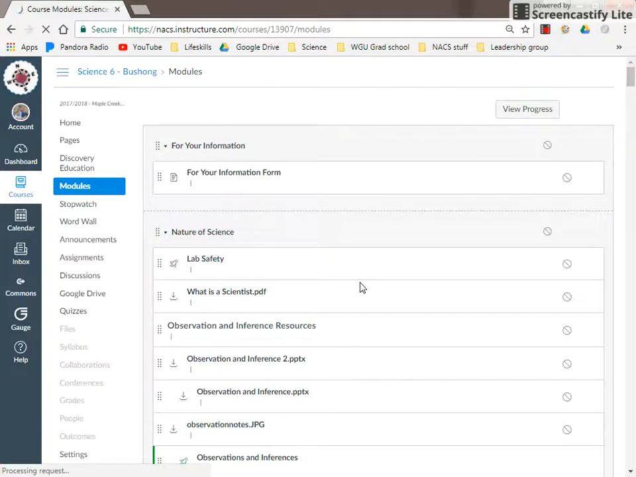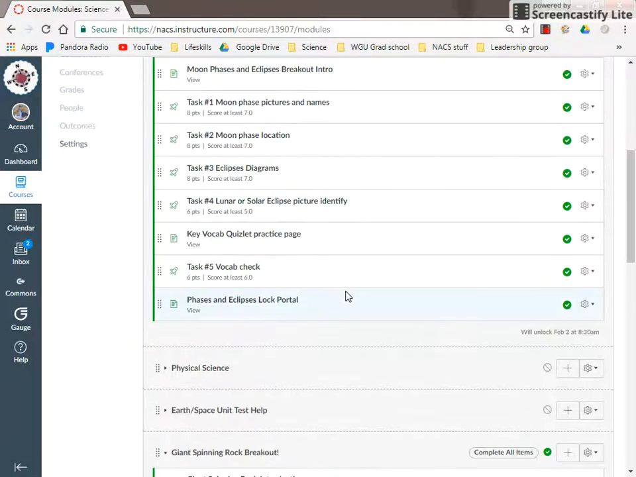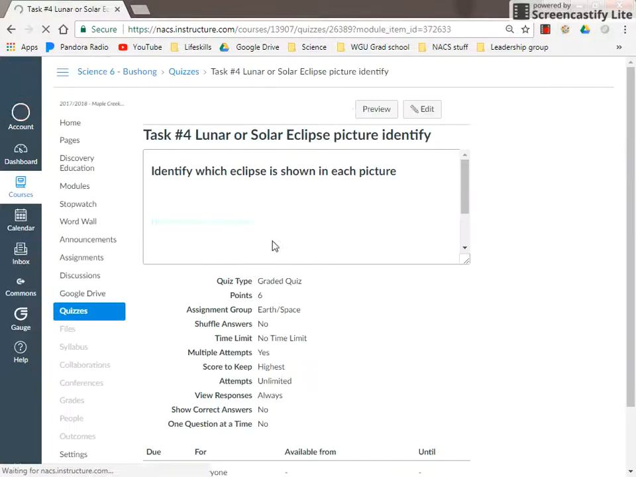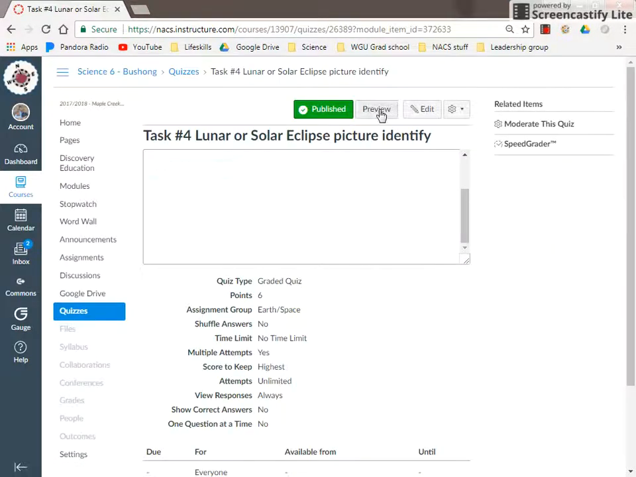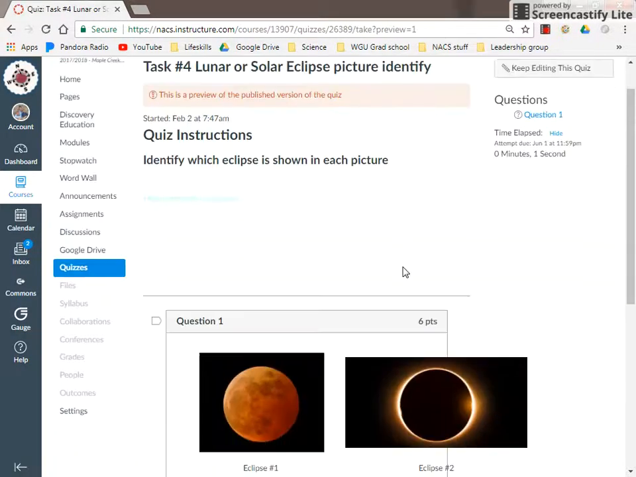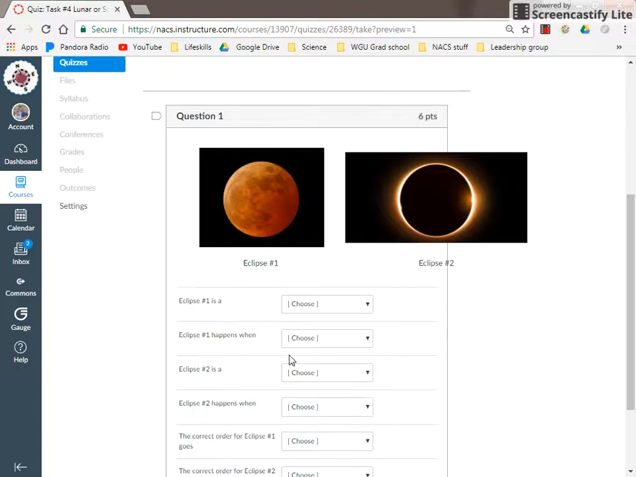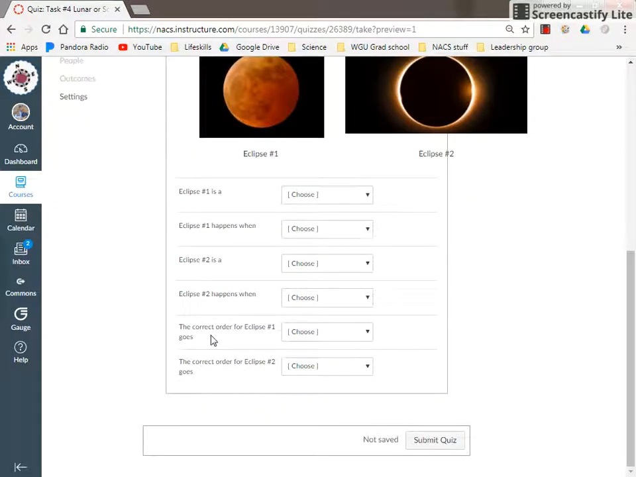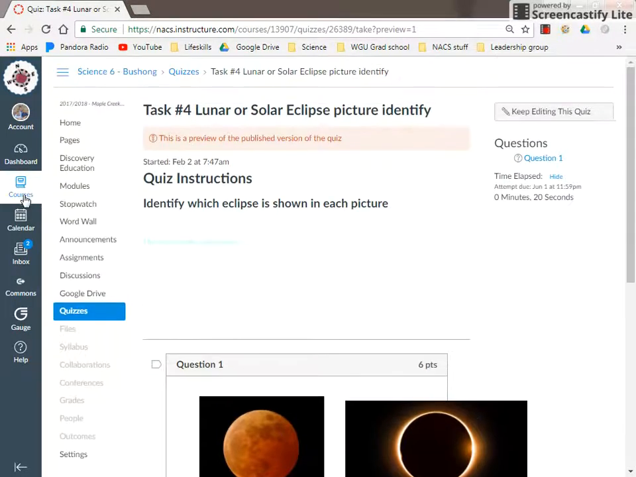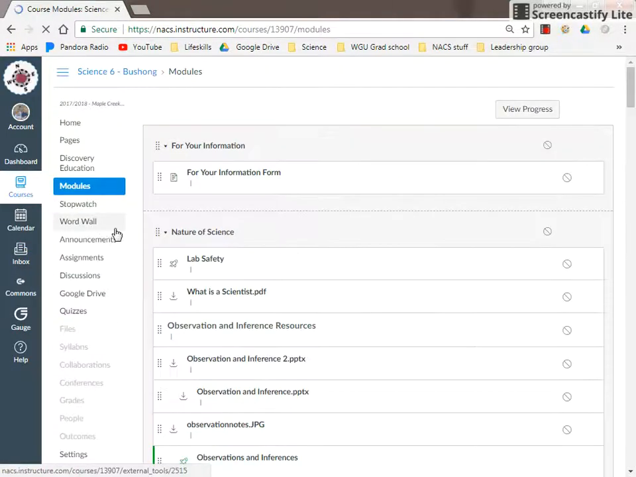Task number 4 is identifying what the pictures look like of the eclipses. So you have to know, is this a lunar or solar eclipse? And then you have to know when they occur. So like, does it happen during a new moon or when there's a full moon? And then the last one says the correct order for each eclipse would be sun, moon, earth, or sun, earth, moon. Again, when you're done, submit it.